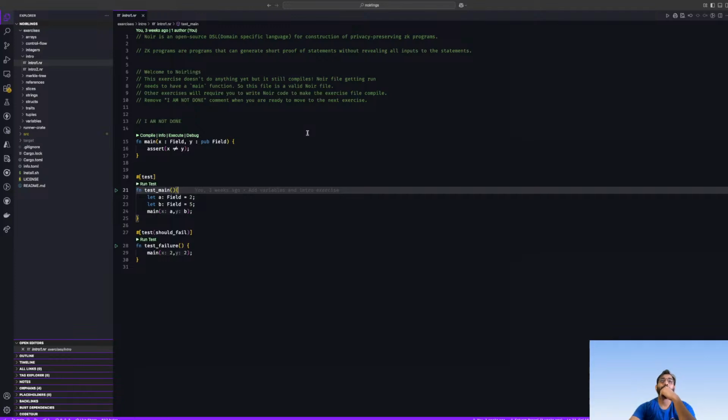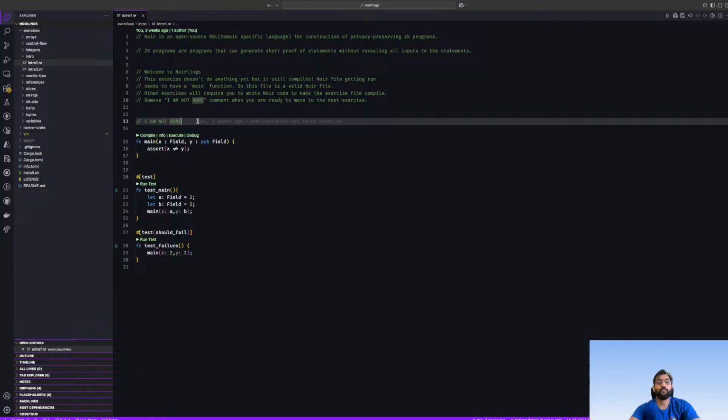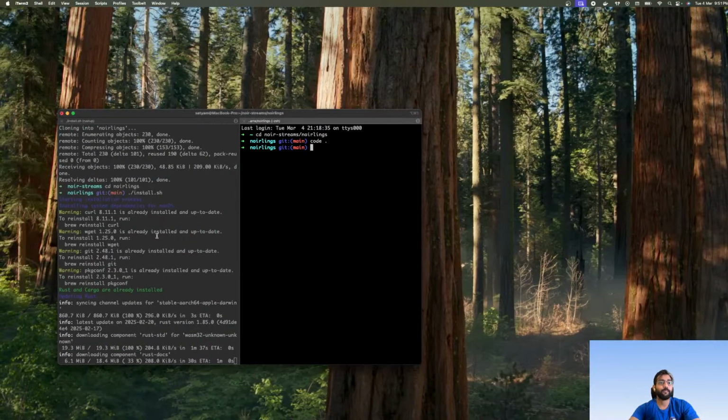Noir is an open source domain specific language for construction of privacy preserving ZK programs. ZK programs are programs that can generate proofs of statements without revealing all inputs to the statements. And this is the important thing: remove this comment when you are ready to move on to the next exercise. That's amazing.